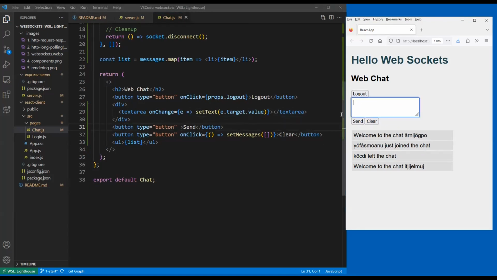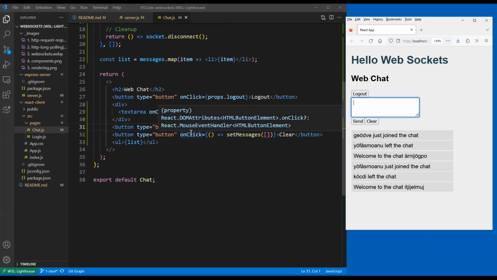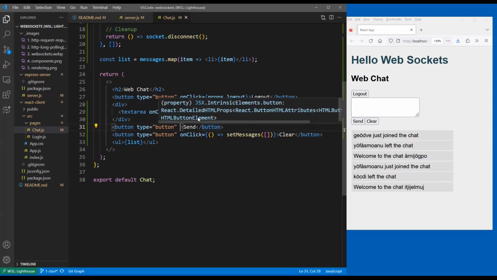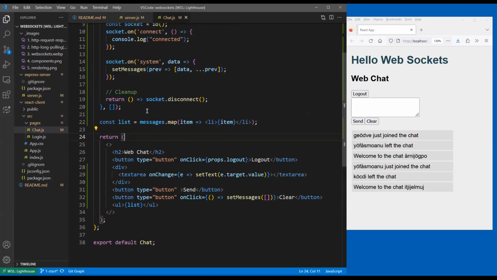Okay, so now I can make my send button do something. So do what? Well, on click equals on my send. Okay, I want to send, don't I? I'm going to make myself a function called send.